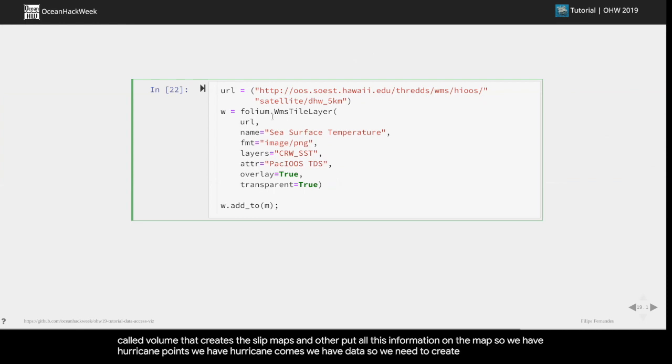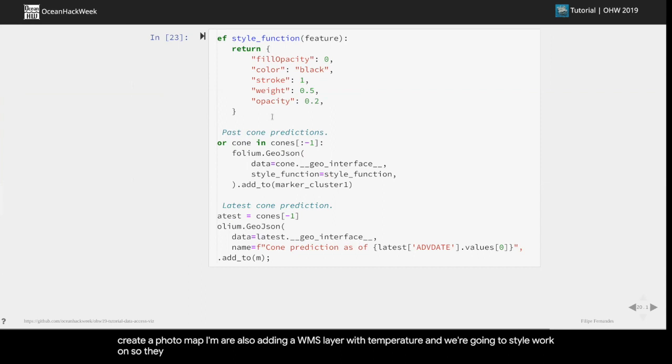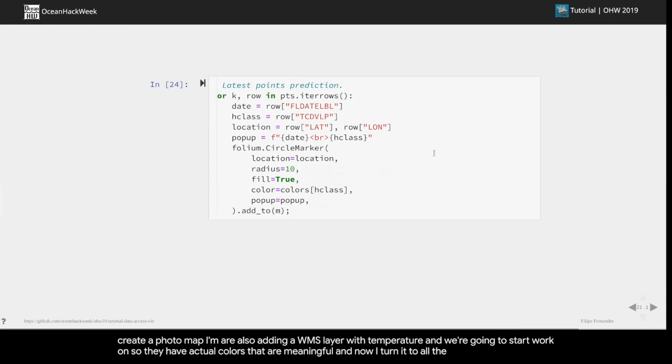I'm also adding a WMS layer with temperature. And we're going to style our cones so they have actual colors that are meaningful. And now I iterate over all the cones and points. I'm just going to color them with that dictionary that we created. So a hurricane is going to be red, the top of the pressure is going to be yellow.